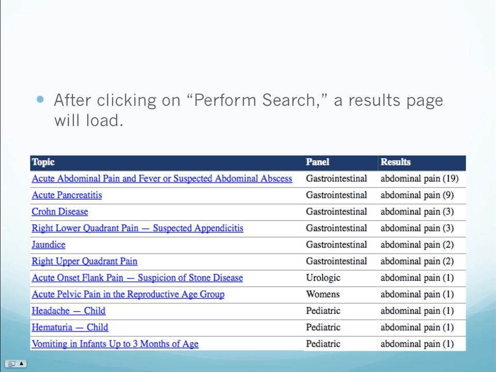Once we click on this button, our results page will load. Many topics are included under abdominal pain, but for our example, we are interested in right lower quadrant pain, suspected appendicitis, as indicated by the blue arrow. Click on this topic.